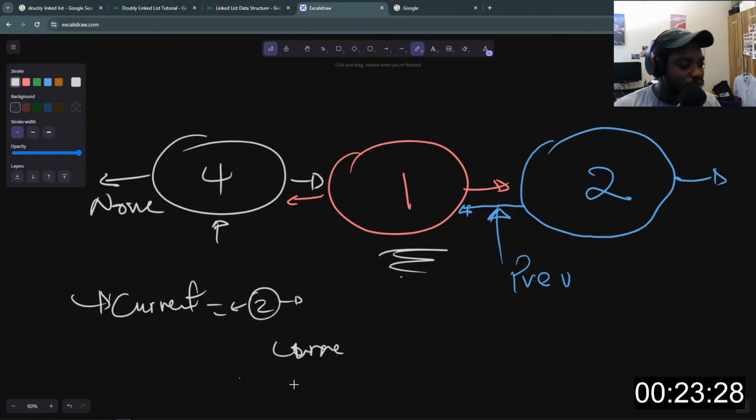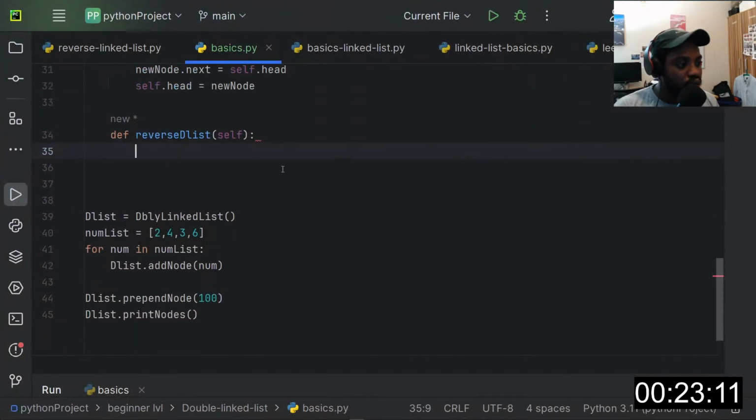So we iterate by simply setting the current node next. Instead of doing current node dot next, we say current node equals current node dot previous, so that we can iterate backwards towards the beginning of our original linked list. Let me show you that in code.